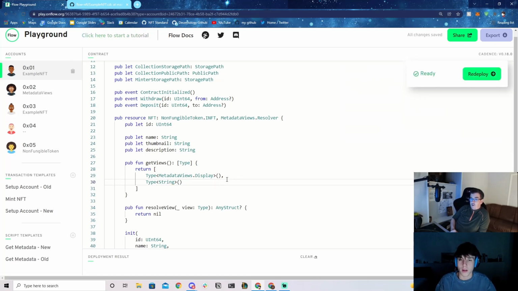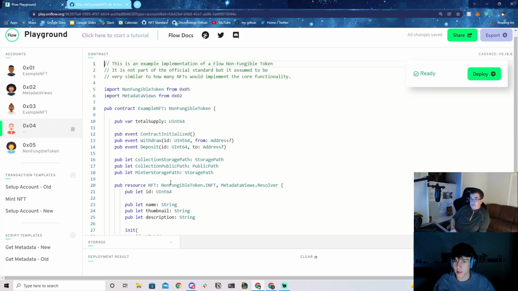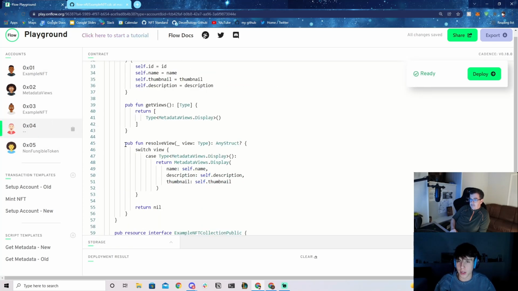So there we go. For the resolve view, I think you can just copy the method because it's a little bit... Yeah, exactly. Now we'll remove this in a second, but let's just keep it there for now because it's cool. So if we go back, the next one we're going to implement is resolve view.